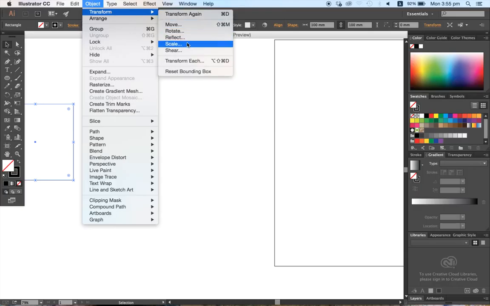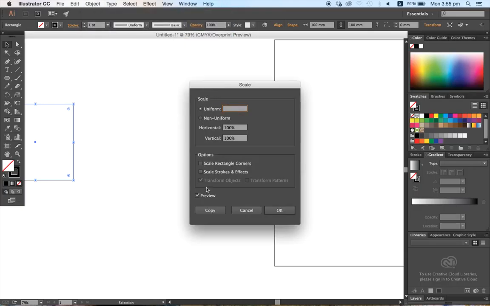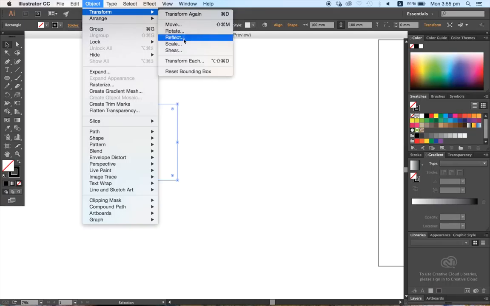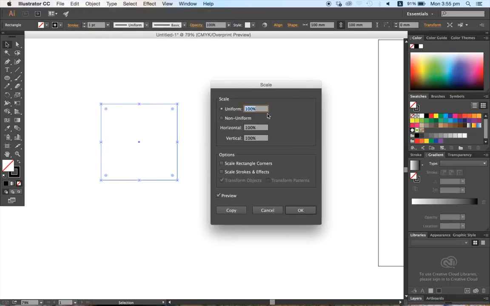Next, we've got scale. So again, if you know that you need something, sorry, that was me holding down spacebar because I was trying to move the screen across. If I want to make this exactly 150%, then I can type in 150%. It's going to scale it up that exact amount. Keep in mind here with the scale, you can change scale strokes and effects on and off. So at the moment that's ticked off. So as this square increases 150%, the stroke stays at one point. If I had that ticked, then the stroke would increase also 150%. So keep that in mind if you're using this.